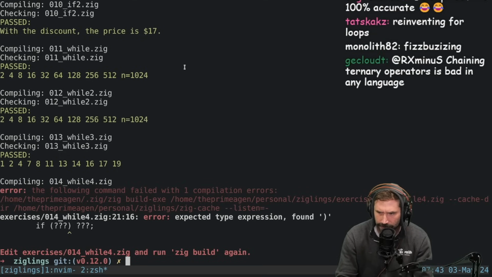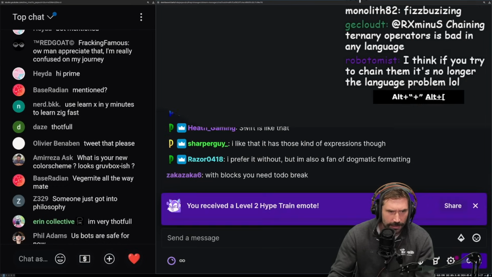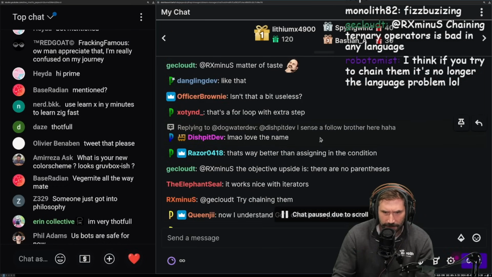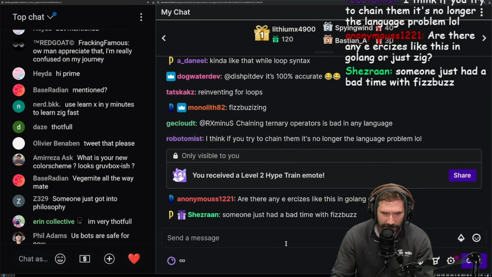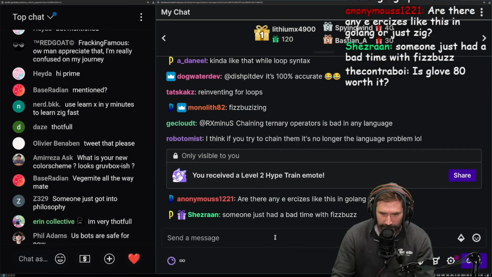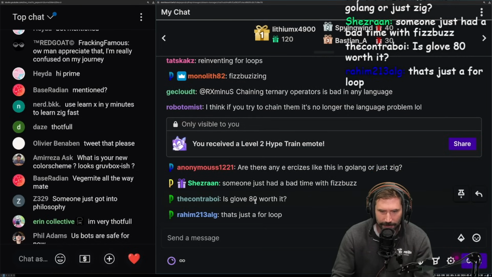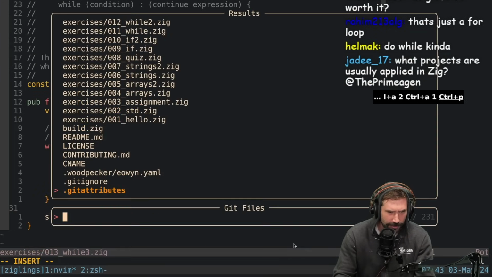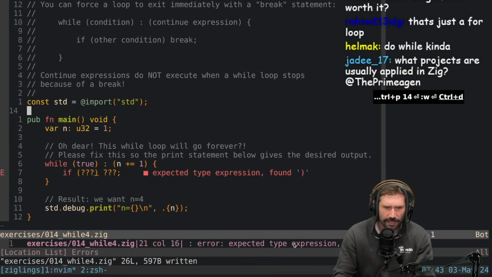Reinventing loops. I'm not sure if it's reinventing loops. Love the name. I sense a fellow brother, Dish Pit Dev. Oh, nice. Dog Water Dev, Dish Pit Dev. They're friends right there. Someone just had a bad time with FizzBuzz. Is the Glove 80 worth it? I'll be doing a review here soon. Recorded a lot of footage for it.